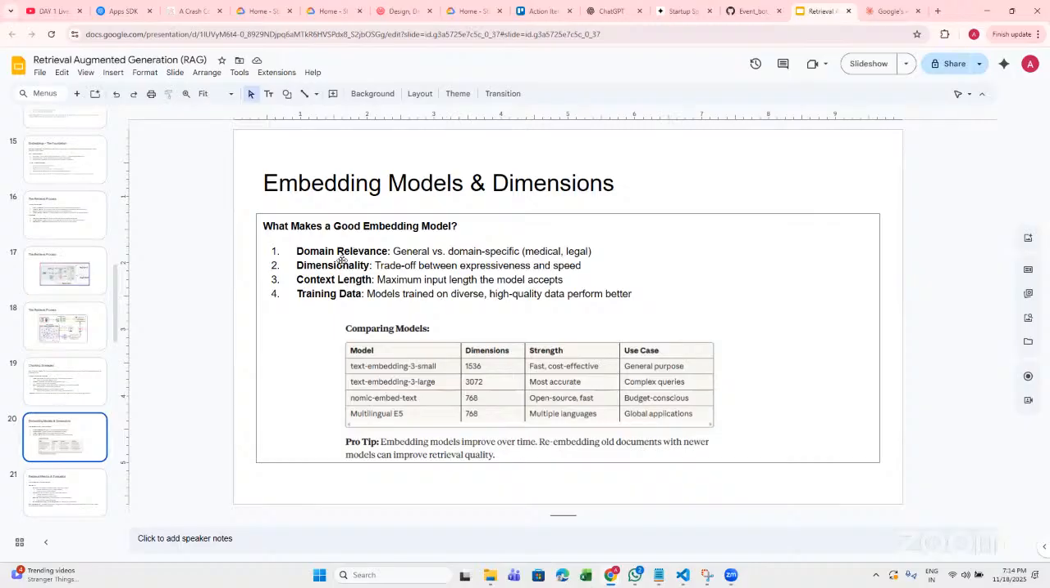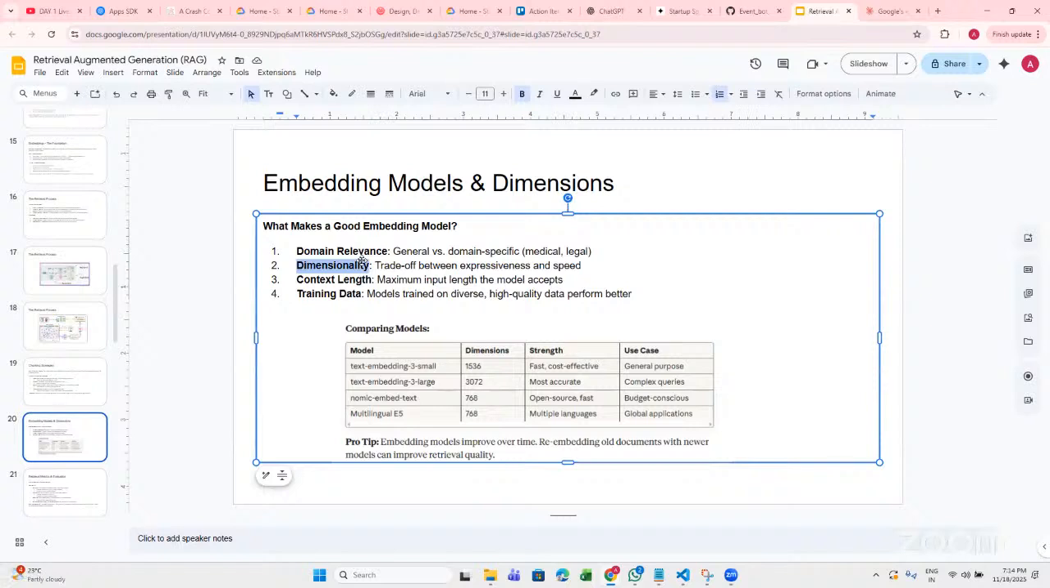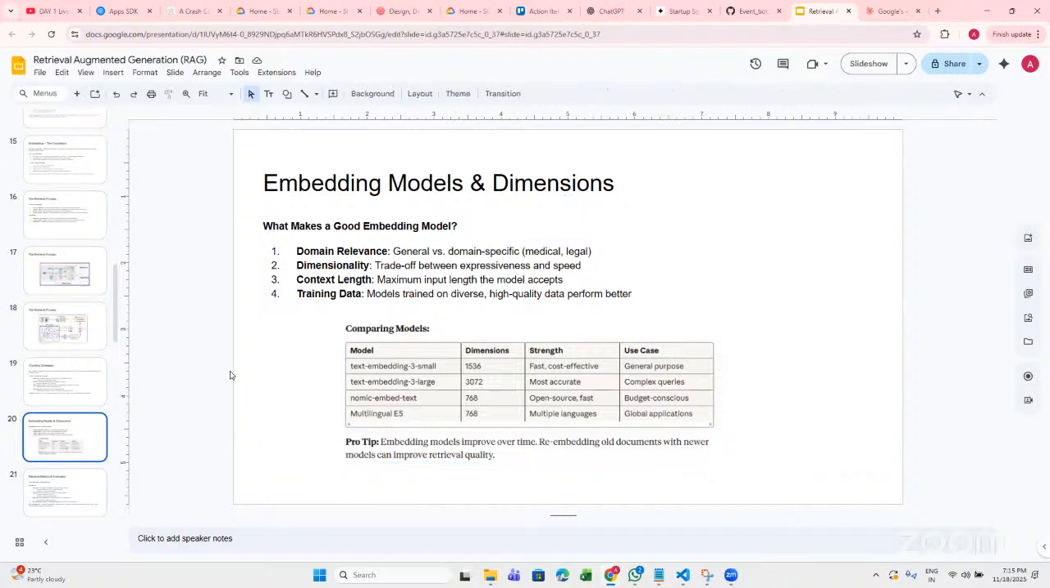Dimensionality is a trade-off between expressiveness and speed. The more dimensions you have, the better it is, but again, your latency will be higher. So you need to make sure that your dimensionality is taken care of. The context length is important because every LLM has a specific context length. Also, the training data on which that embedding model has been trained. It is important to consider all these things when selecting your embedding model, because the quality of the embedding model decides what kind of RAG quality you're going to get.